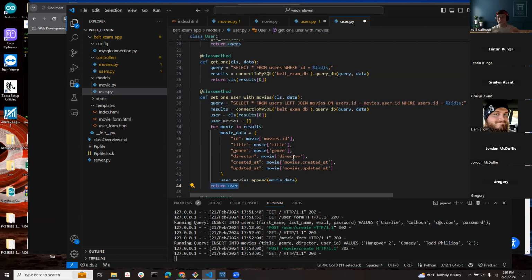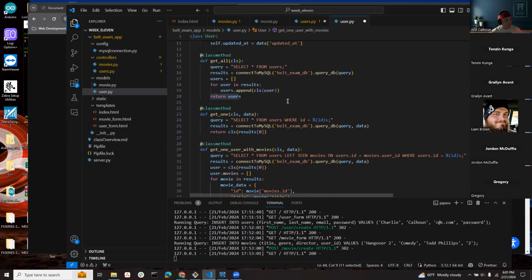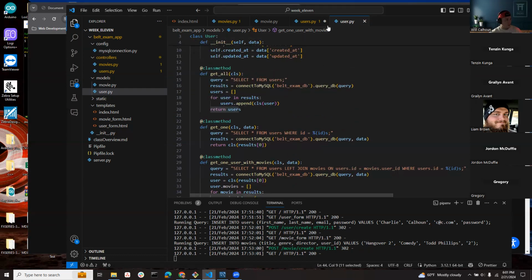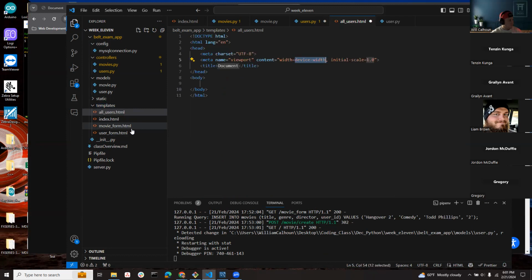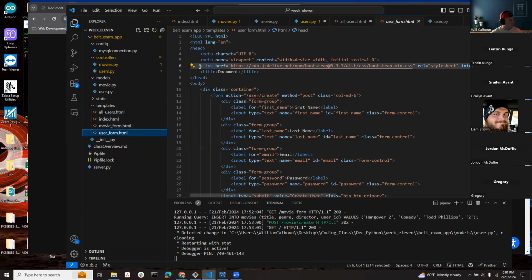So that's quite a bit. Let's go ahead and build this out. We have the functionality built. Now let's create maybe an all users page. Yeah, that makes sense. All users .html. Let me grab Bootstrap real quick.